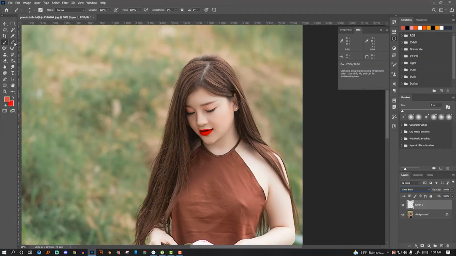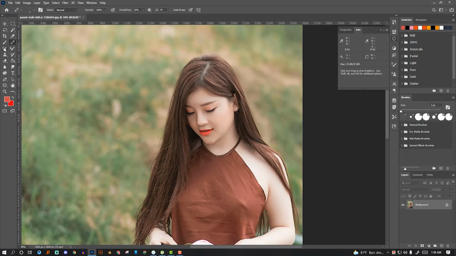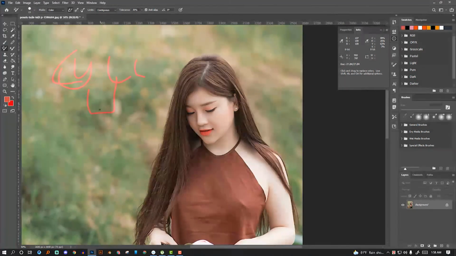Okay. Next, the pencil tool. The pencil tool works like a pencil. You do not need some topic. It's working. Okay. I only told you the working tools, not other tools. Okay. Next, the color replacement tool. Okay. It's the same as the brush tool, but it's color replacement.